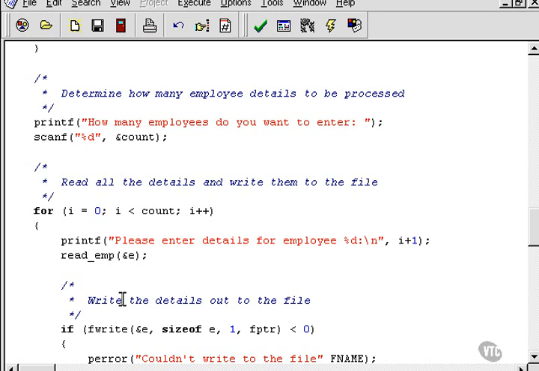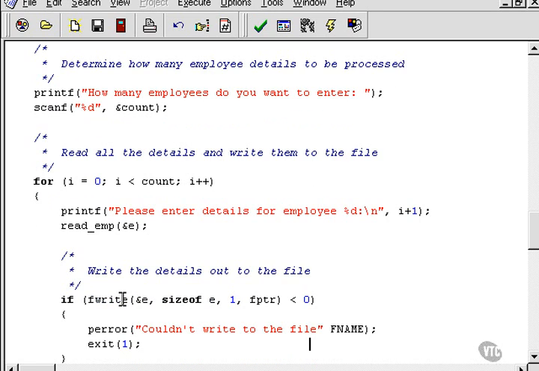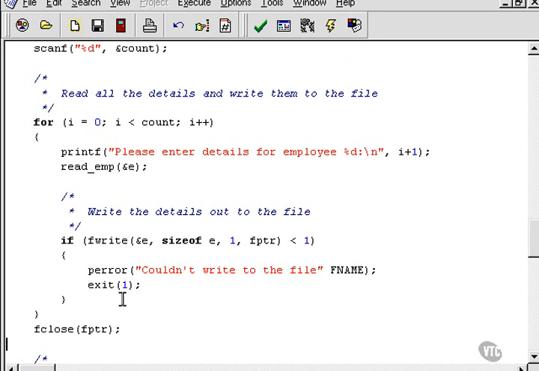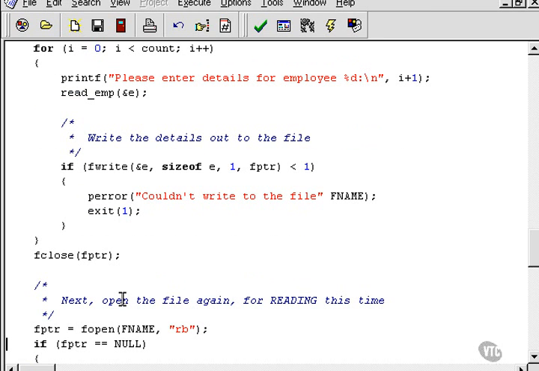And if that is less than 0, then we couldn't write to the file. In fact, if it's less than 1, we couldn't write to the file. That's right, isn't it? Because fwrite will give us back the value of 1 if it successfully wrote that to the file. Then I close the file. Then I open the file again, and this time for reading.